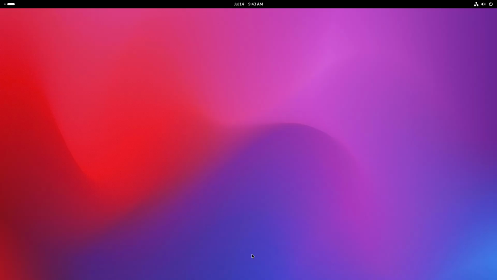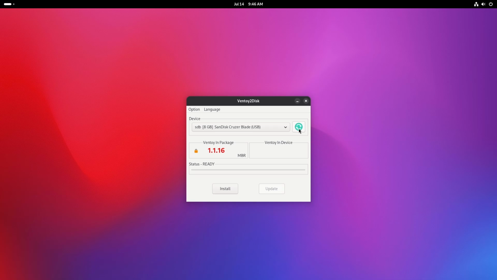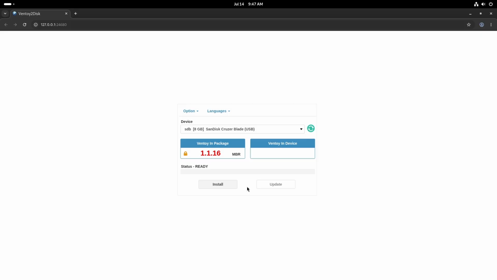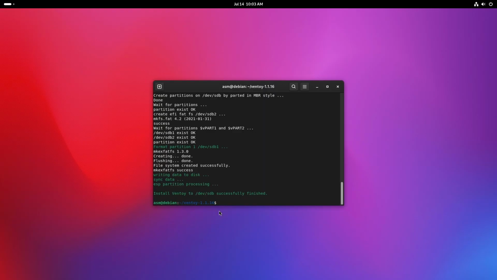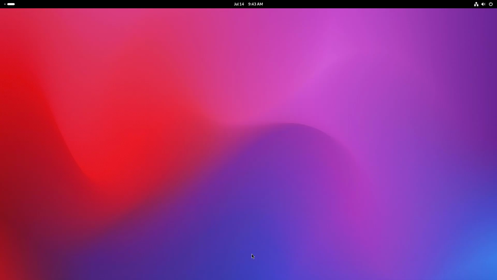Creating a Ventoy USB drive in Linux can be done in two ways: a modern GUI, Graphical User Interface, or the classic CLI, command line interface. Note, this process will completely format your USB drive. Make sure to back up any important files on it before you begin.